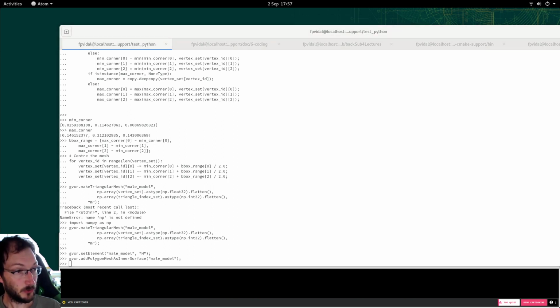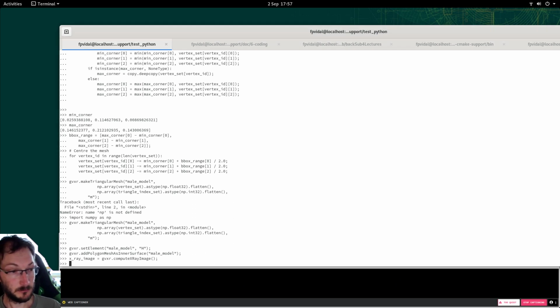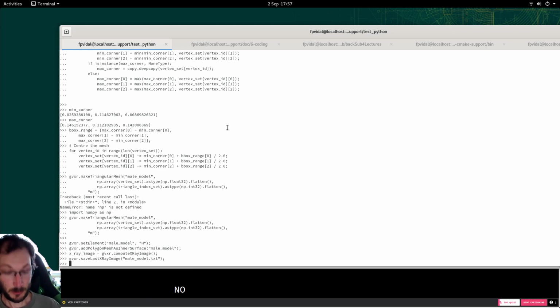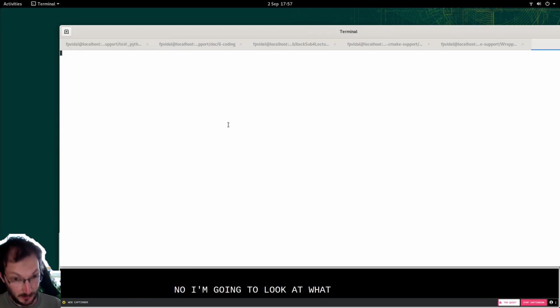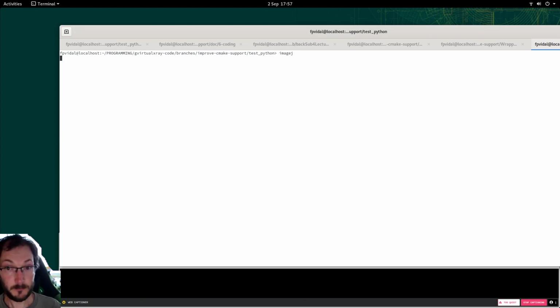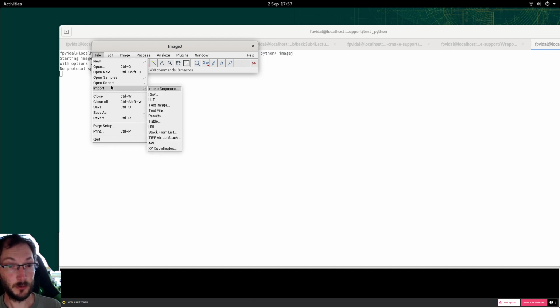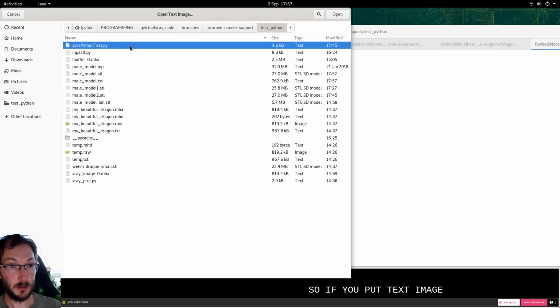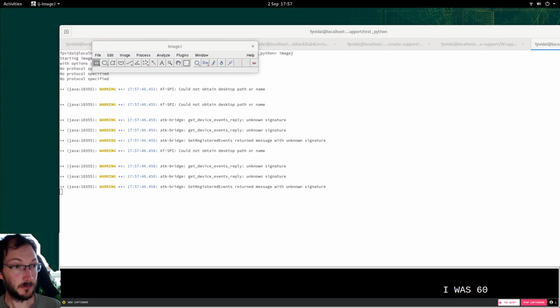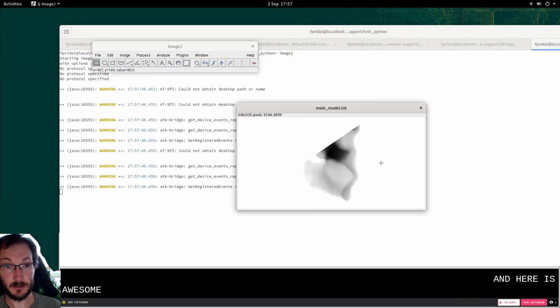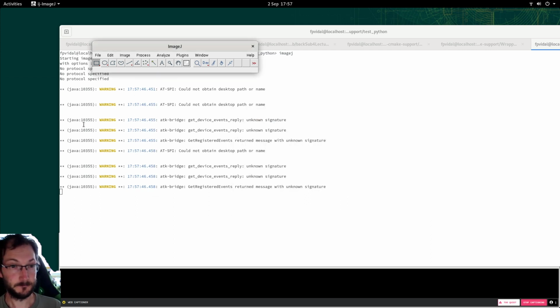And now we're ready to compute the X-ray image. We can save the image. And now I'm going to look at what it looks like using ImageJ. So ImageJ is loading. I saved it as a text file. So import text image as malemodel.txt. And here is our simulated data. If we wanted to, we could use matplotlib to plot the data.